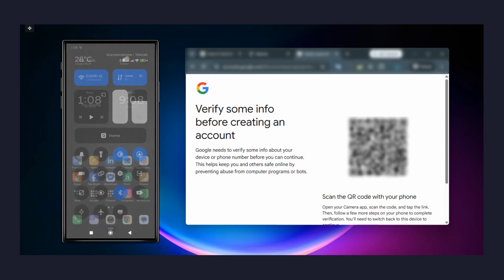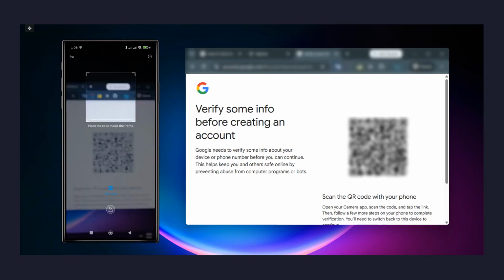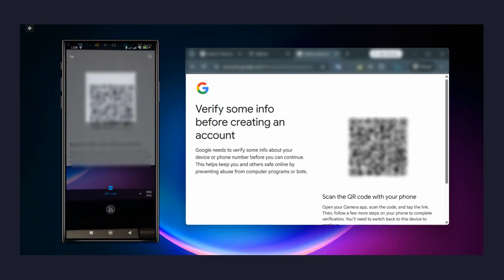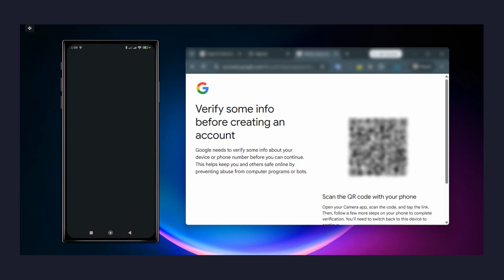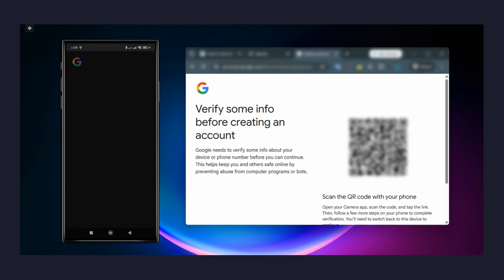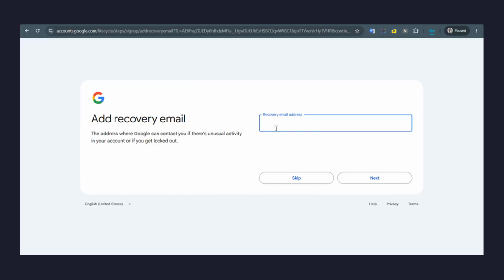Switch to your phone and scan the QR code. After the scan is complete, tap the Open in Browser button from the bottom. And tap the Verify button. It will open the Add Recovery Email field in the browser.